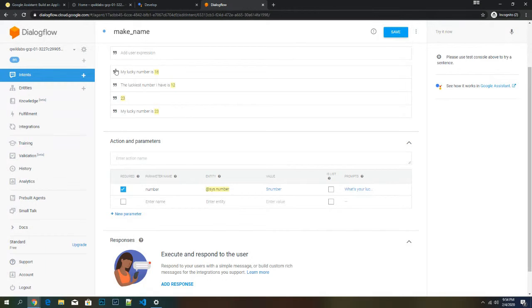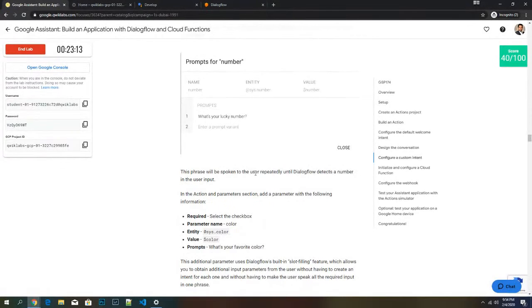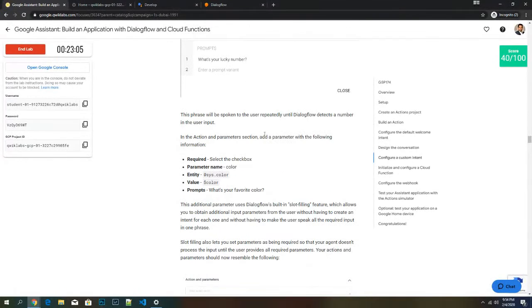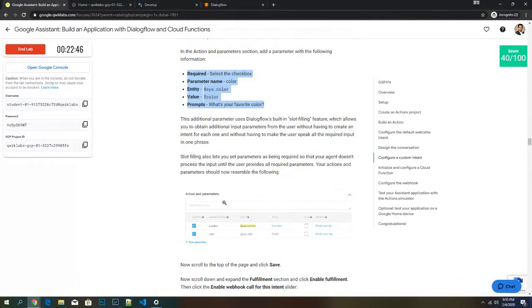So if you're providing a conversation which is unrelated to numbers, it will automatically prompt you for what's your lucky number, right? So this phrase will be spoken to the user repeatedly until Dialogflow detects a number in the user input, right? So in the action and parameter section, we did the following. We did the required. We selected the checkbox. Yes, done. This is another thing, right? So we finish with numbers and we can actually go and add colors as well.